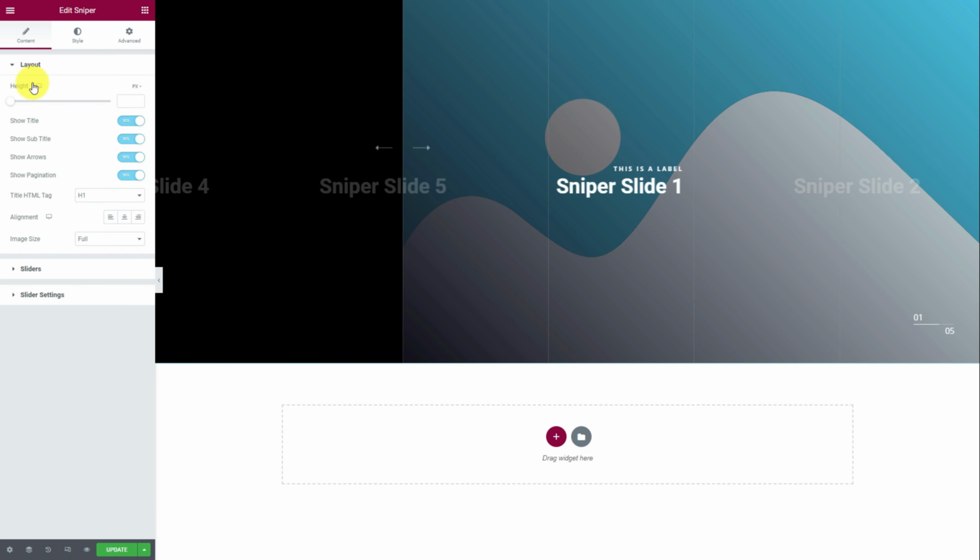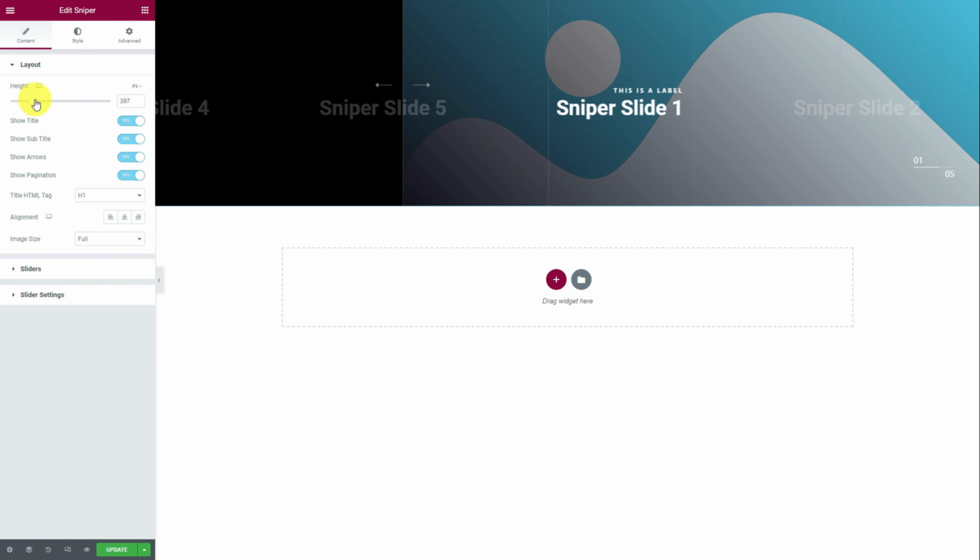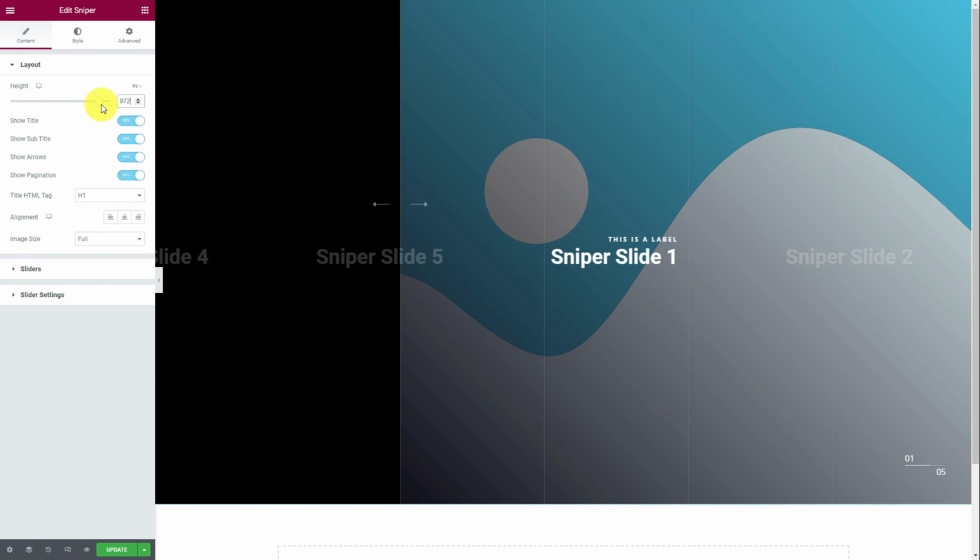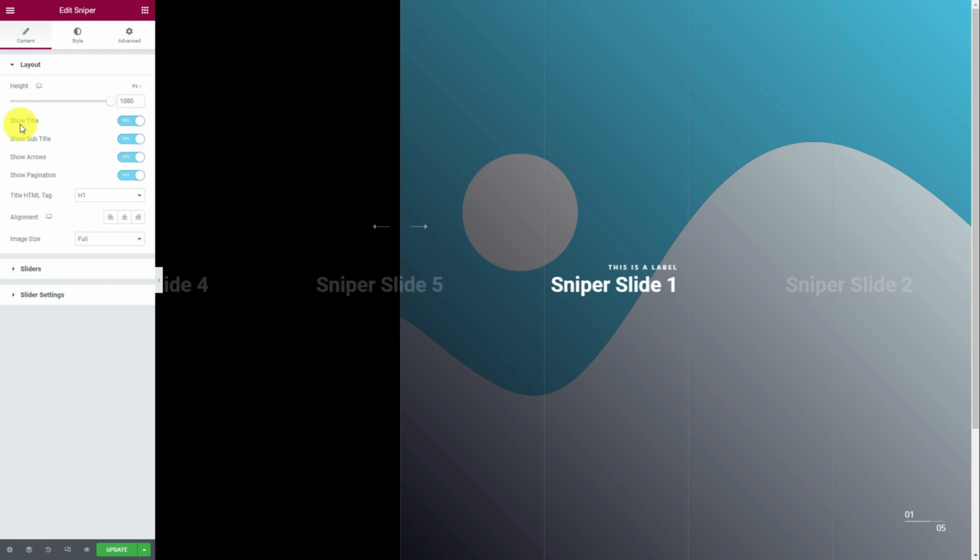From the layout section, you can change the height of the slider using the scroll bar on top. The four switchers right below can show or hide the title, subtitle, arrows, and pagination from the slider. The last three options are correspondingly the HTML text selector for the title, content alignment, and image size.